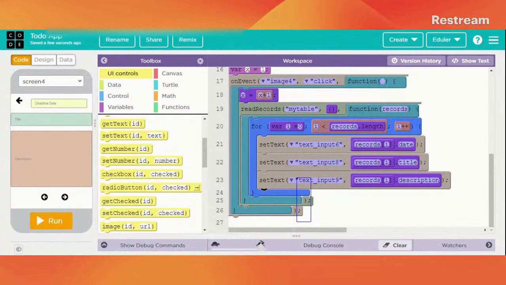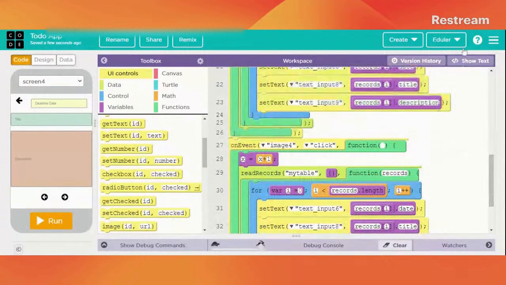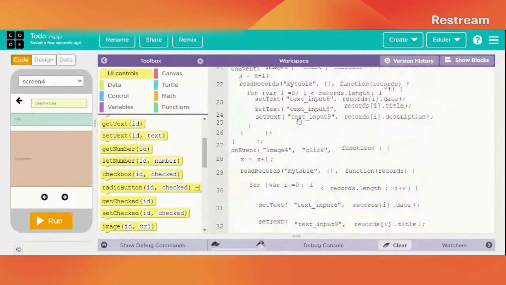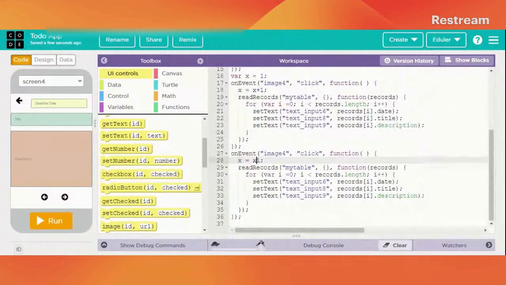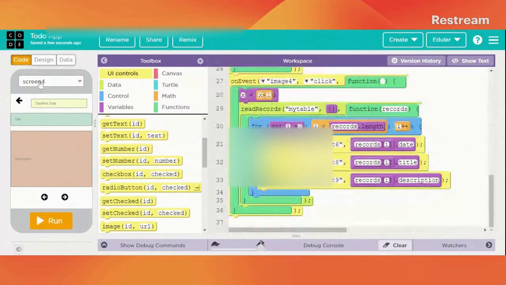Now we need to duplicate this block, paste it, and go to show text, and instead of plus, make it minus. That's the only work we need to do. That was simple, wasn't it? In screen number 4 now. Yes, it's done. So now we just need to change the image number to image number 3.